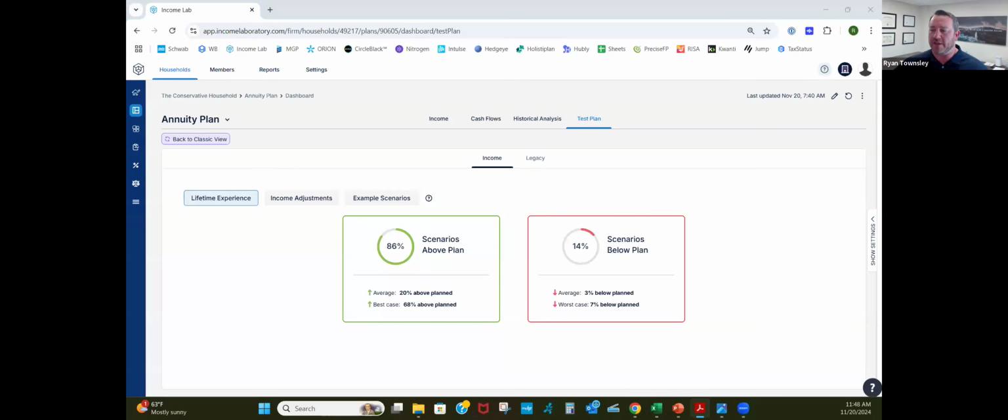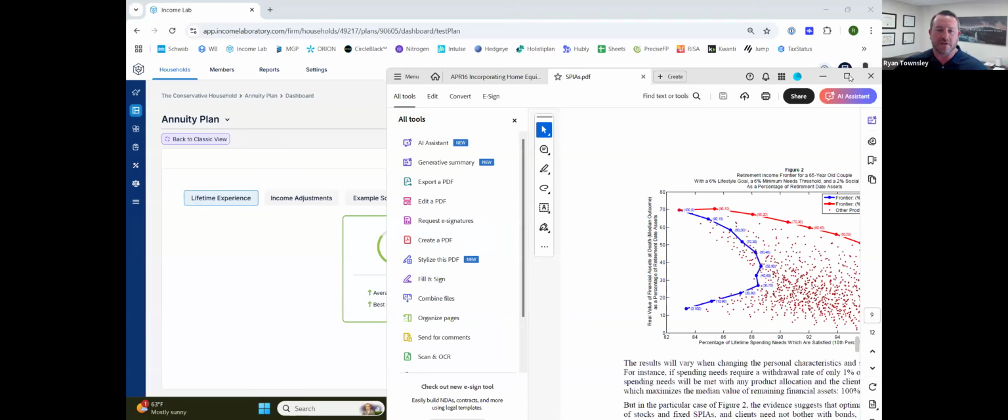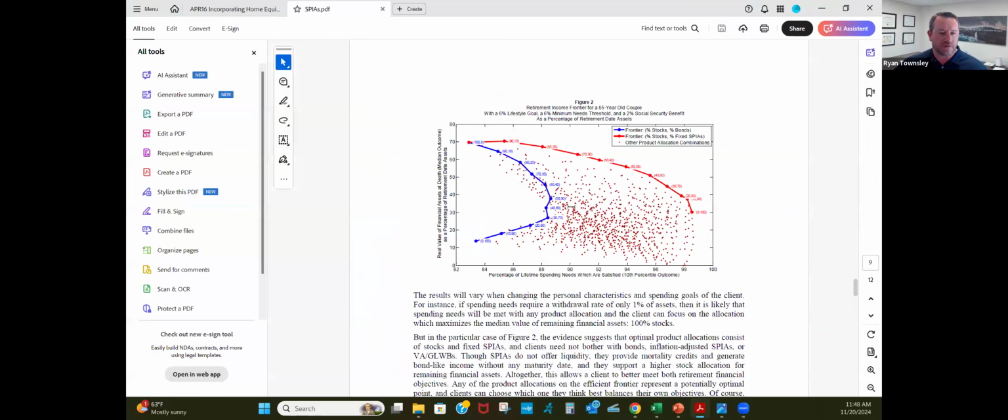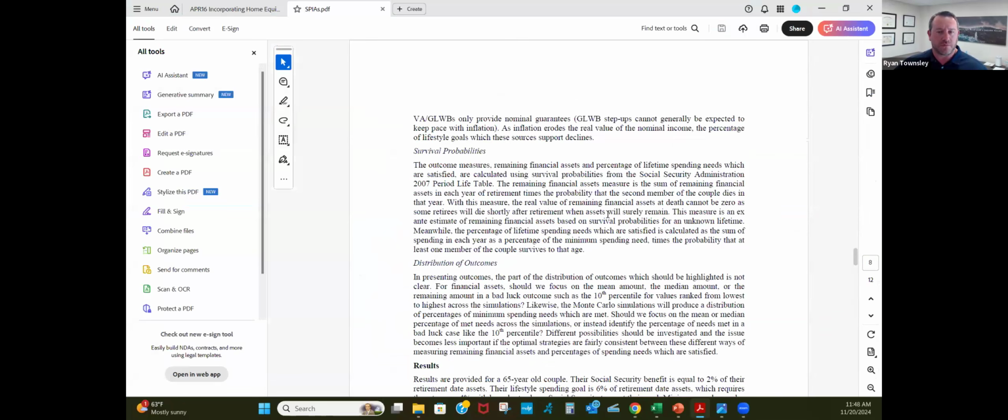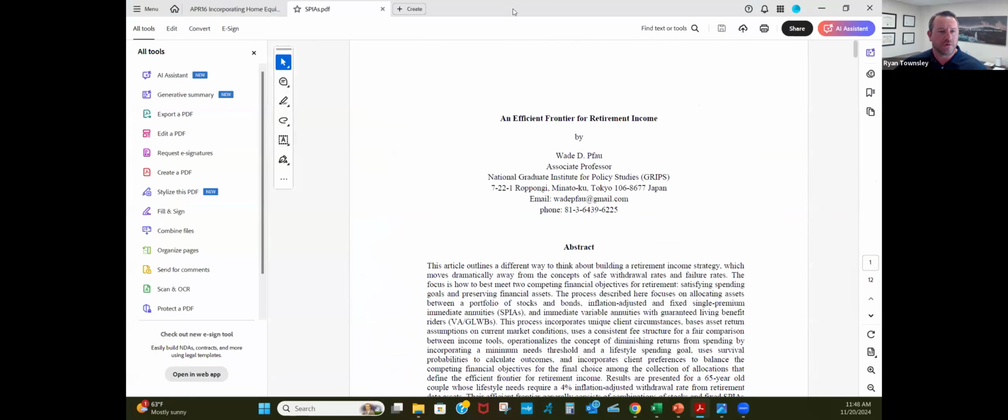There's an interesting study about that. It's about the combination of stocks and bonds versus stocks and a SPIA. This is pretty cool stuff. Highly recommend checking it out. There's the title. Good stuff.